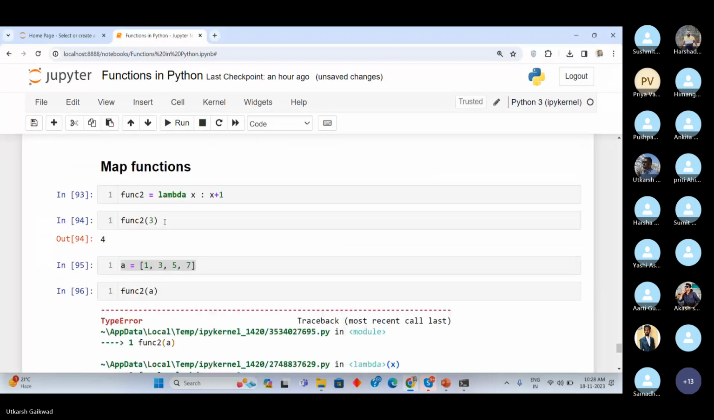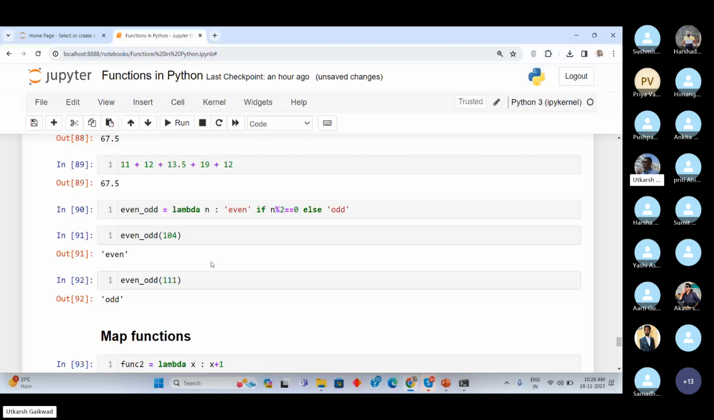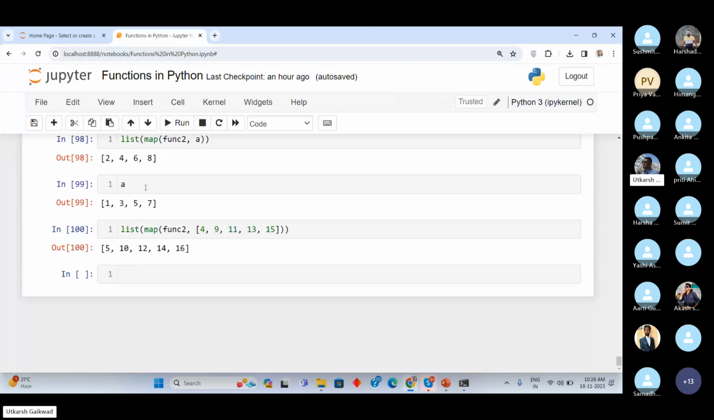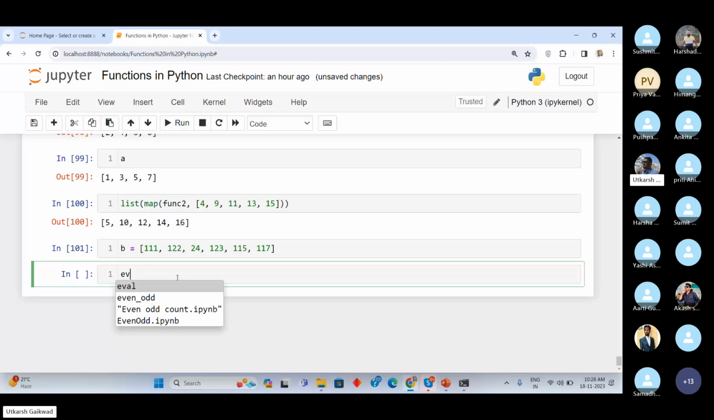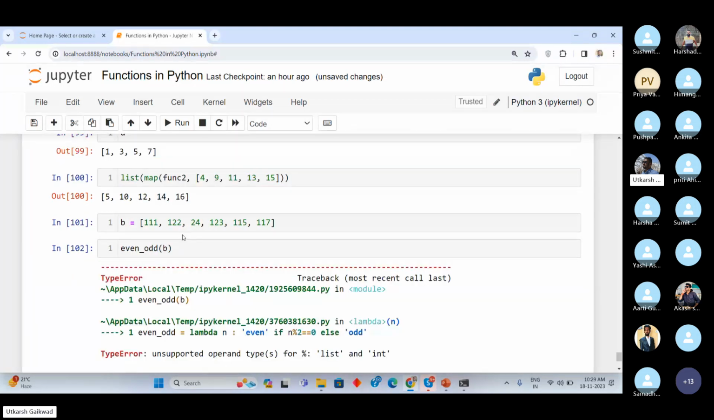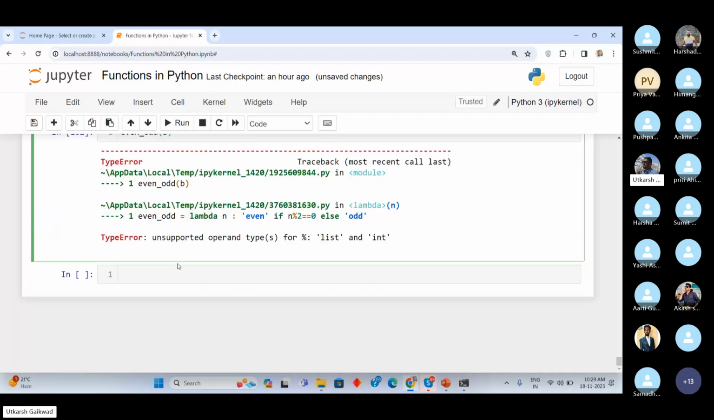So similarly, I can also map this even odd function as well. Now this even odd function is working for a single number. Now what if I apply this to my list? So let me create a B list. B is equal to 111, 122, 24, 123, 115, 117. Now here, if I call this even odd function and apply this on B, by default it will give me an error. So if you want to apply this simple function on multiple elements, make use of this map again. So again make use of list of map.